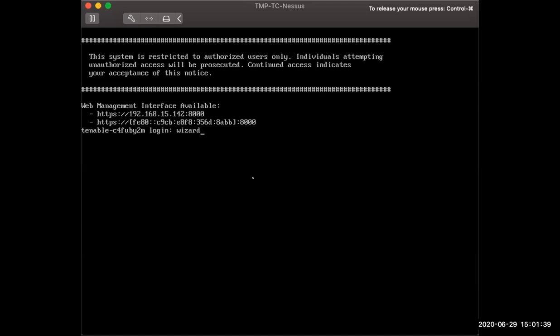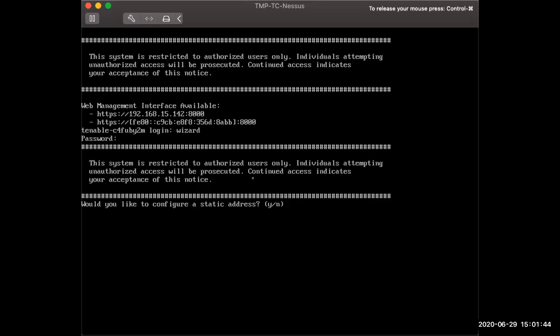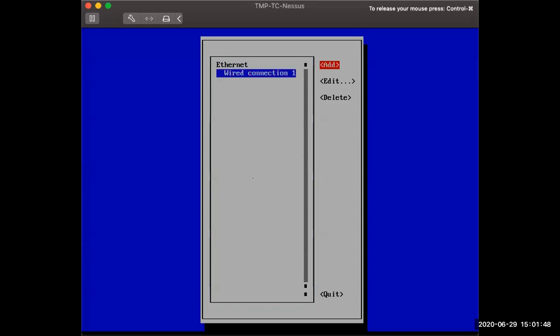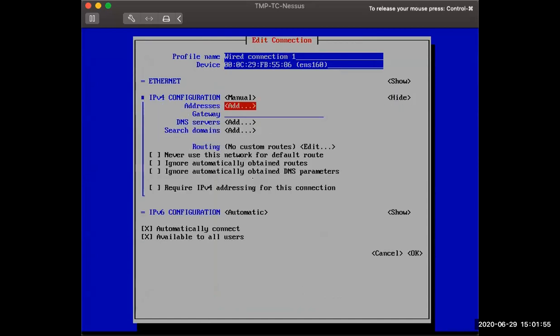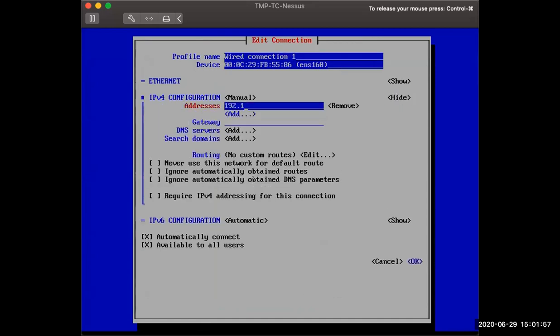Wizard is the default username and the default password is admin. You'll actually be prompted to set a static IP, and yes, we want to do that, and hit edit. So you'll go down and we'll change it to manual. Now, this is important. Make sure you type the IP that you have available and then denote it with the CIDR. So whether that's a 24, 8, whatever, this is something from your network admins.